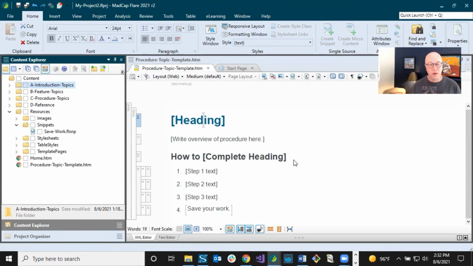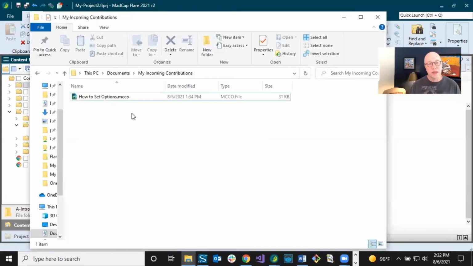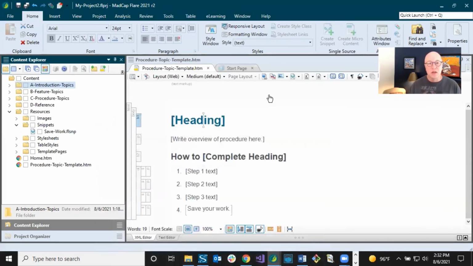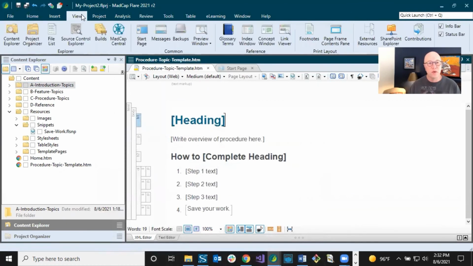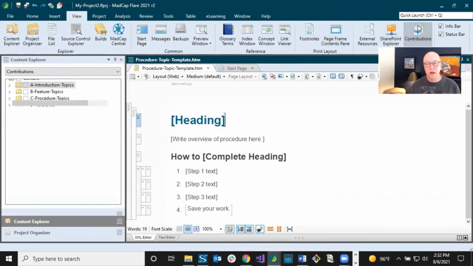So first of all, however you get that document, one thing that you can do is you can create in your documents folder a subfolder called My Incoming Contributions. And if you bring that file that they send you, an MCCO file, and put it in there, it's going to automate this just a little bit. But if you don't do that, that's fine. You can still get it. So in Flare, you come to the View ribbon all the way over on the right, Contributions.